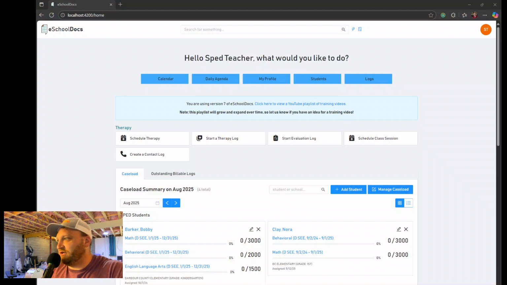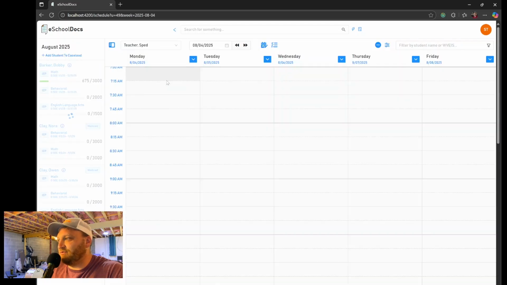So here we've got eSchoolDocs open, and I am signed in currently as a special education teacher. Most of the functionality that we've added can be accessed through this calendar link here. So this is going to access your calendar when I click on it. And over here on the left, we can see all the students that are in our special education caseload. We've made a previous video on how to add students to your caseload, and we've also made a previous video on adding special education services to an IEP.